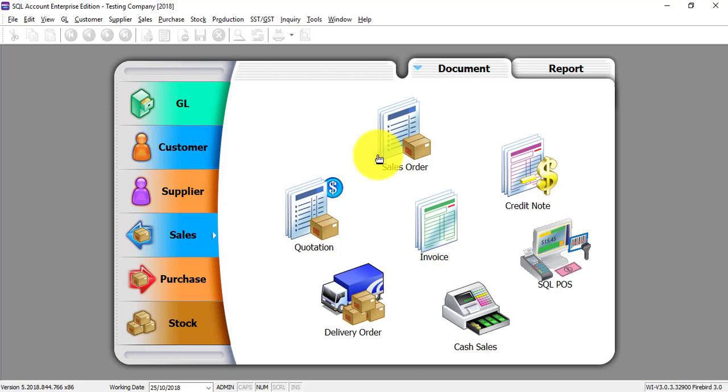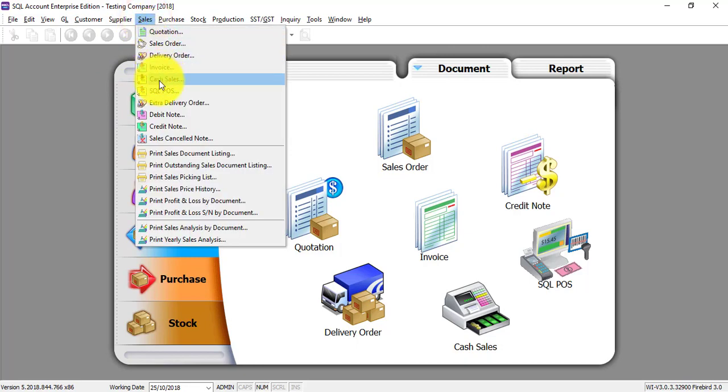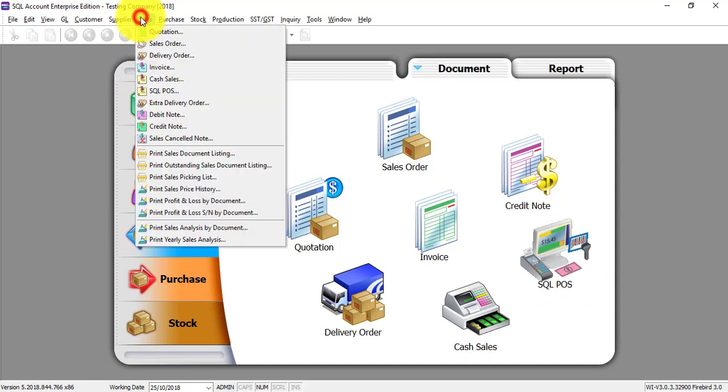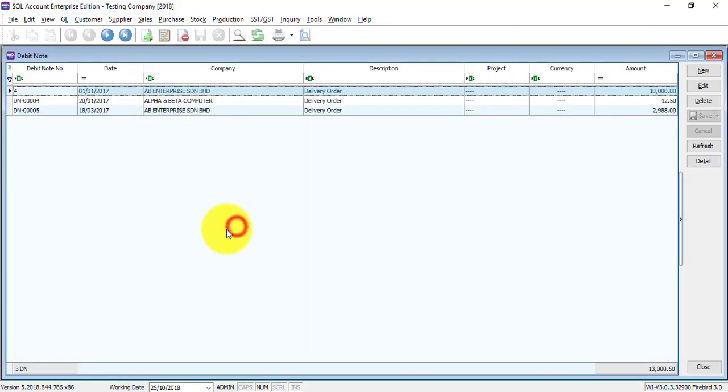But just in case you do have a debit note, what you need to do is go to Sales Debit Note. Previously, the debit note icon was over here, but now it's replaced by the SQL POS system. So you need to go to debit note through the above menu. So go to Sales Debit Note. Once you go in, same like others, is a listing of all the debit notes you have created before.